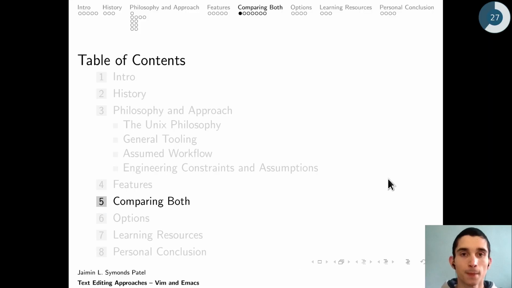Right, okay. So in this section, I will actually begin to compare the features of Vim and Emacs, bearing in mind the default features. Therefore, if you have customized Vim and Emacs beyond recognition, this section probably won't apply to you that much. I will also be comparing them based on several aspects or contexts in much the same way as I did in the philosophy and approach section. With that being said, I think now we can jump right in.